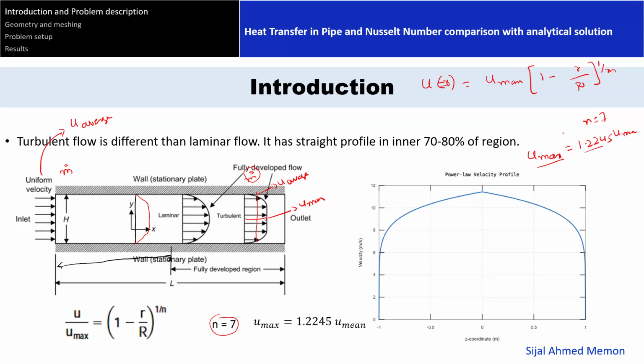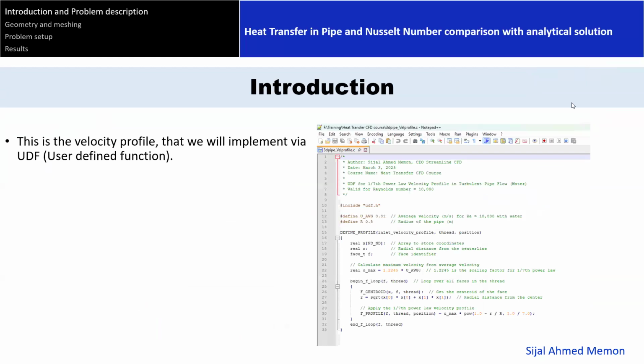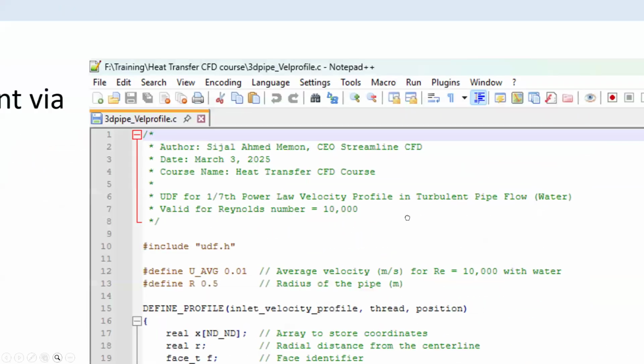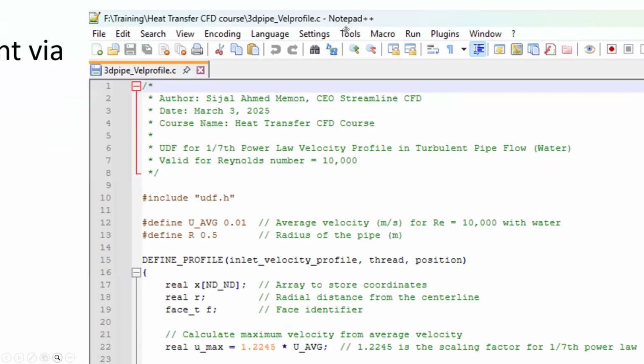So I provided this function for the velocity into the UDF, and the UDF is here. If I explain the UDF, first you can put some comments. I specially made this UDF for this course, that's why you can see the name of the course here as well.